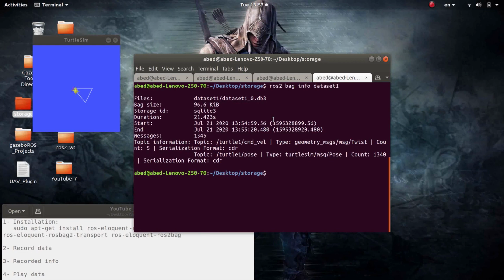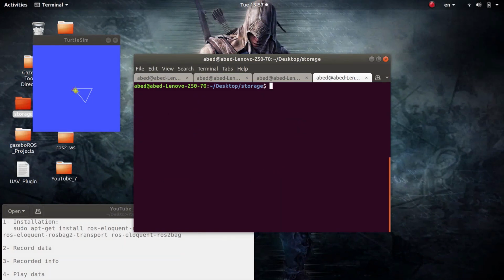Now, after explaining that, let me replay my motion. So I will use ros2 bag play, and I will specify the full path for my file. In this case, I will use dataset1 since I'm already in the storage directory. And notice the window in here. As you can see, it will take some time to initiate the action, as I told you before. And then it will move in a triangular pattern, just like it did at the beginning.